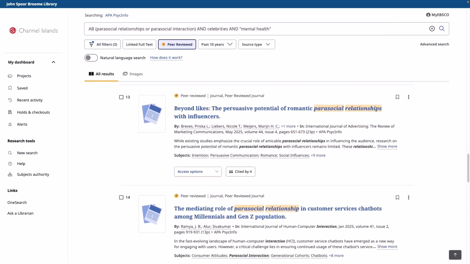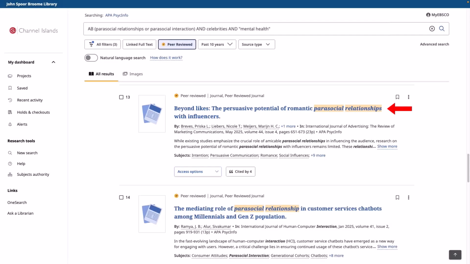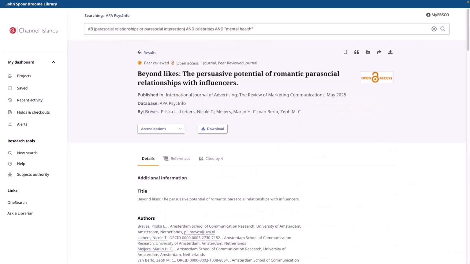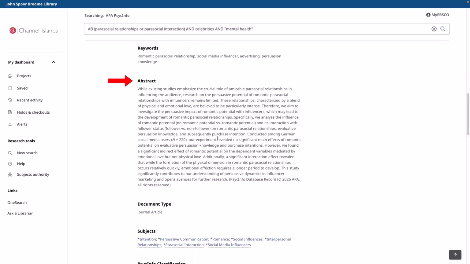Back on the search results page, each result gives a source type description. For example, the item highlighted is from a peer-reviewed academic journal. Now let's click on the highlighted article to learn more about it. This is the publication detail page for this item. You can find a short summary of the publication by scrolling down to the abstract. This can help you make sure the source is relevant to your search and provide additional search terms.